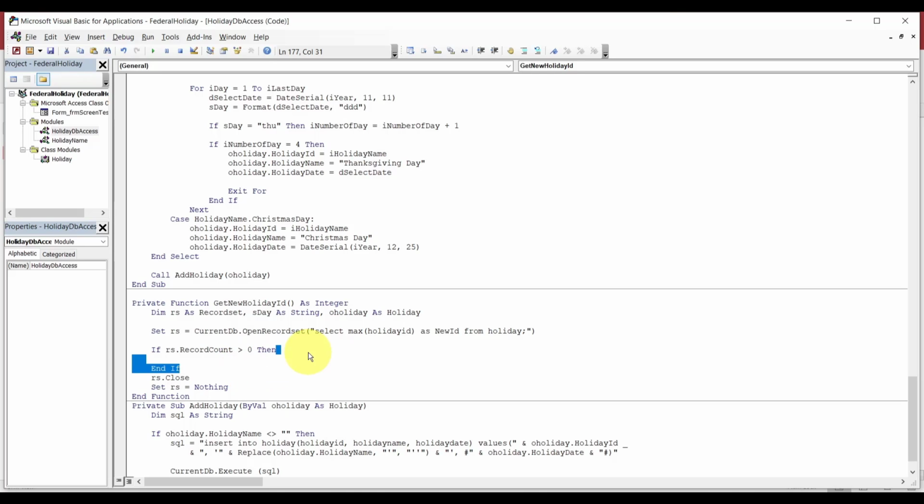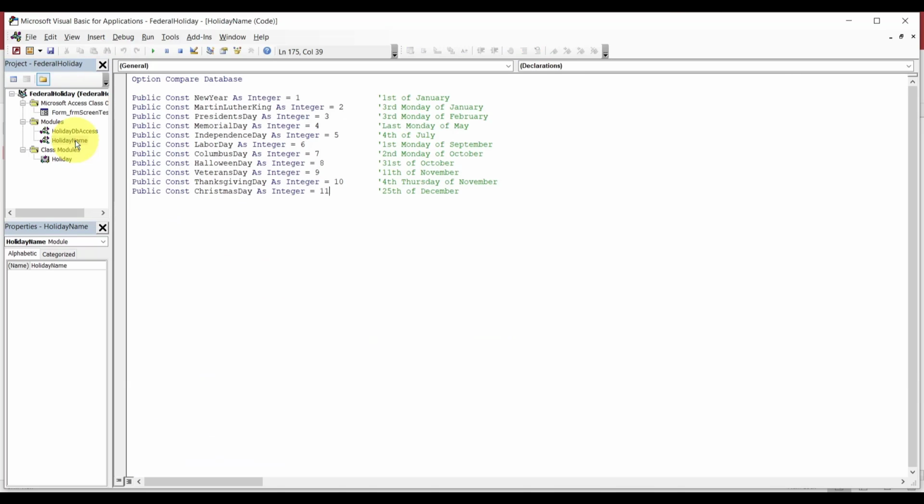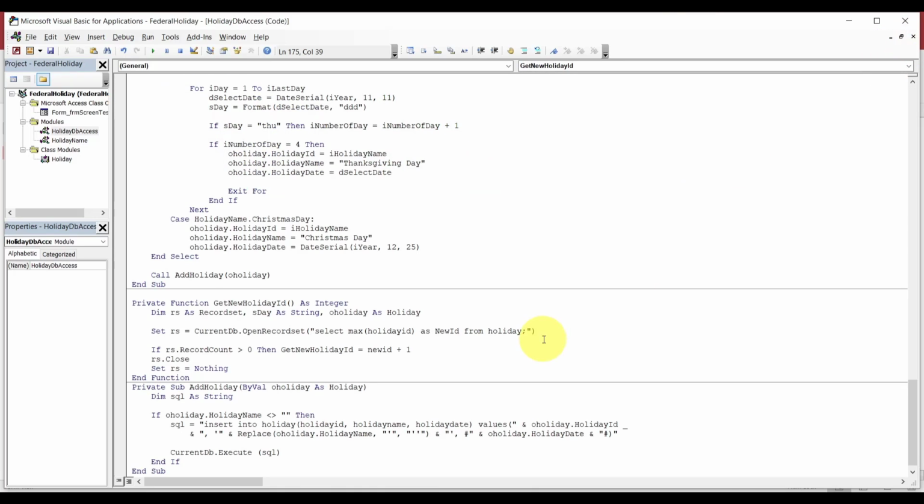Now I come over here. If there's anything in there, I want to say get new holiday ID equals new ID plus 1. You see that? So that one will be 11 according to this guy right here. It will be 11. And then every time we find the Saturday or Sunday, we're going to add a new one to it. That would be 12, 13, 14, and so on. That's how we do it.